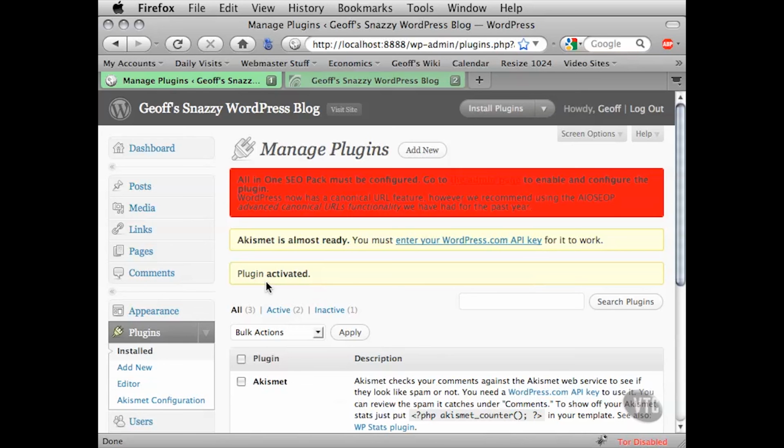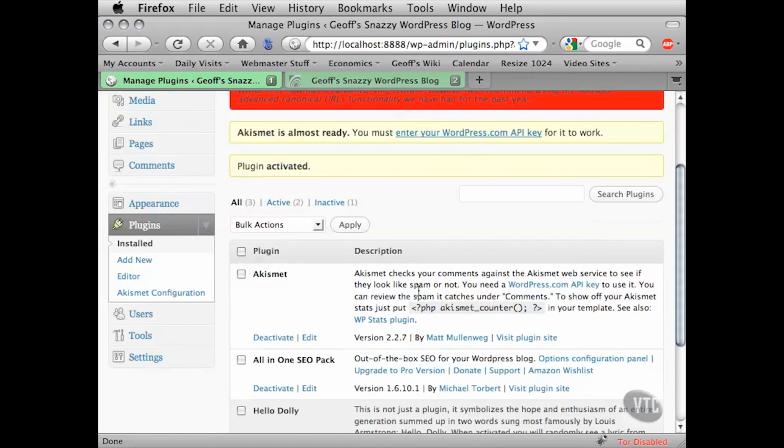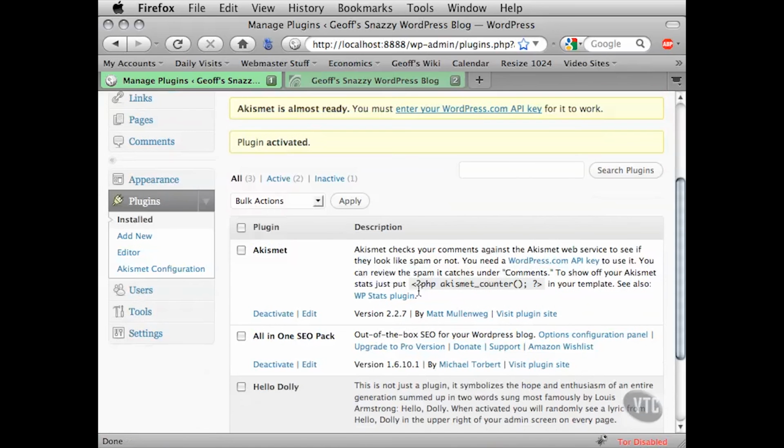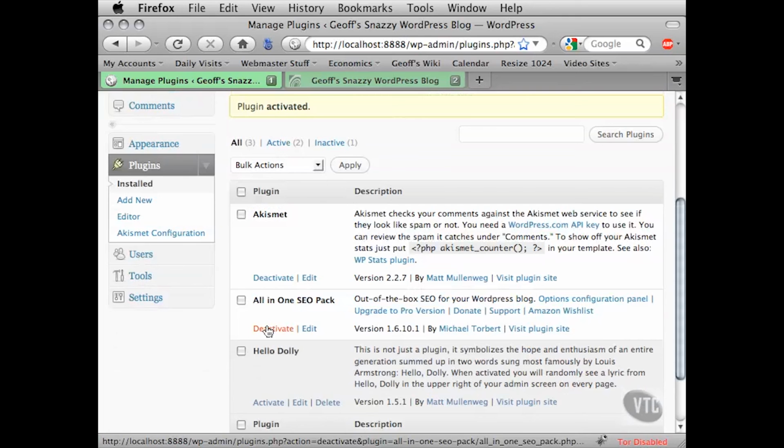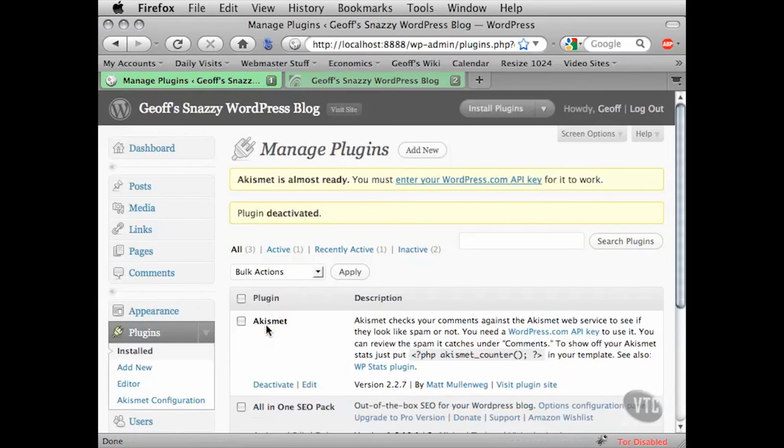Okay, now, as you can see, the glaring red message at the top here. The all-in-one SEO pack must be configured. Go to the admin page to enable and configure the plugin. Now, I'm not going to get into this because this is very specific to this particular plugin, but you can certainly mess around with this if you want. I just wanted to show you how to install a plugin and activate it. So what I'm going to do here is just deactivate this guy. And let's go and grab one more plugin here.